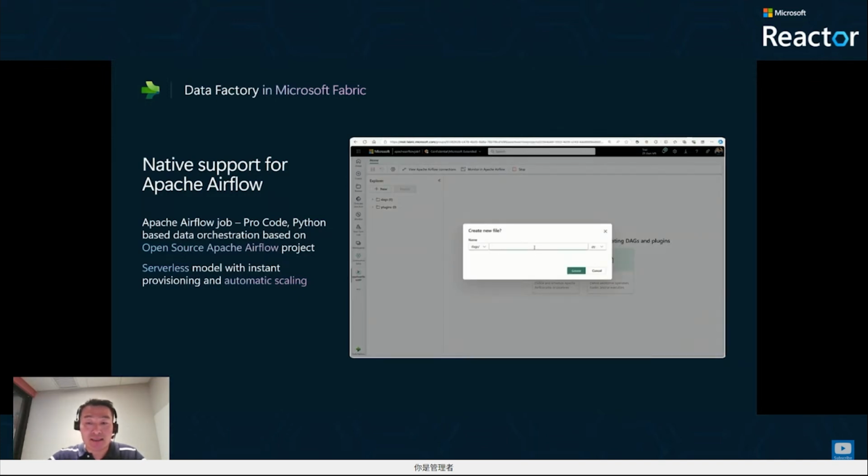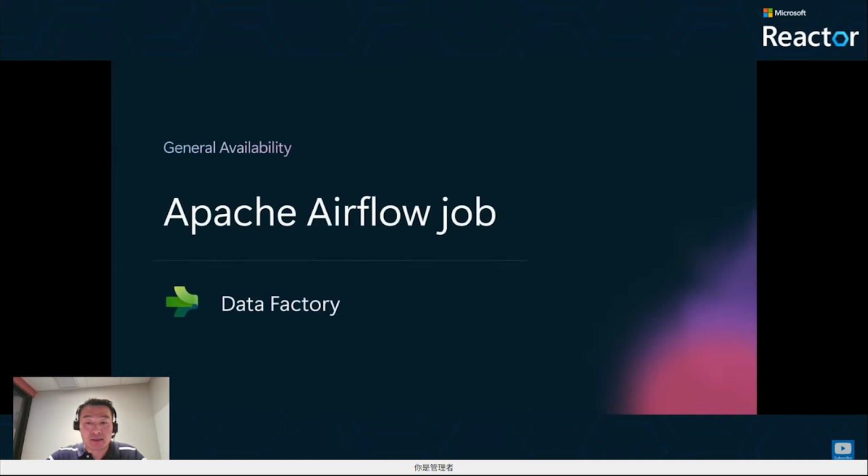For the next slide, we are so glad to announce that the Airflow job in Fabric has reached GA. So you can feel free to use Airflow job in Fabric in your production environment now.